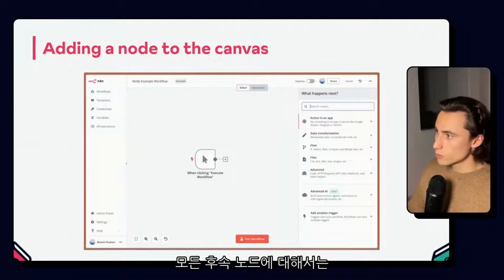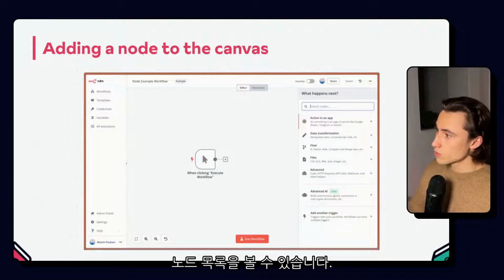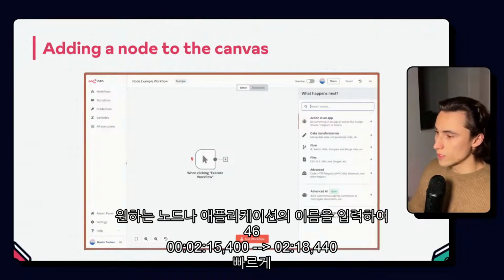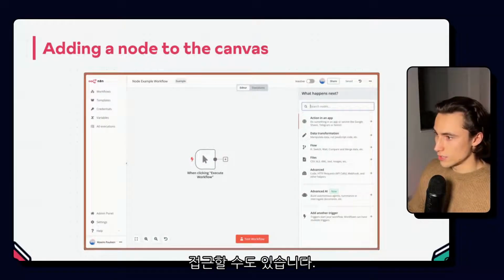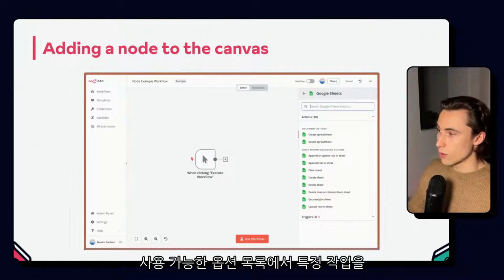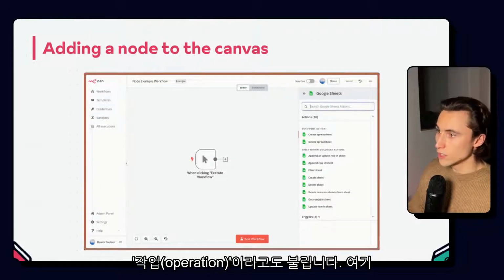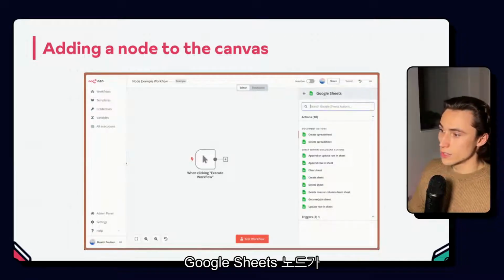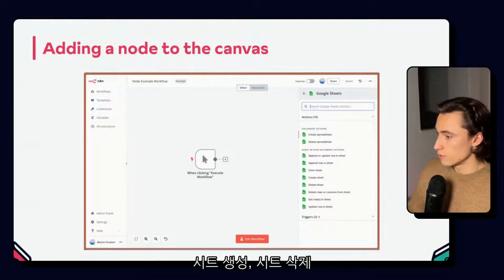For all following nodes, we will have the list of different types of nodes, as you can see here. Instead of scrolling through the list, you can also start typing the name of the node or application that you want to use to access it quickly. When selecting the node, you will sometimes be prompted to pick a specific action from the list of available options. This is also called the operation. Here we can see the Google Sheets node has different actions that are possible, such as append or update row, clear sheet, create sheet, delete sheet, etc.